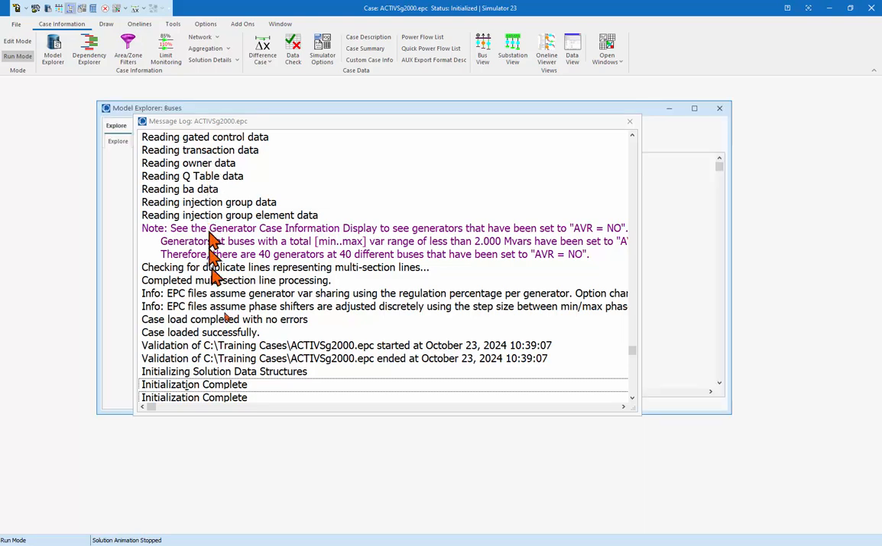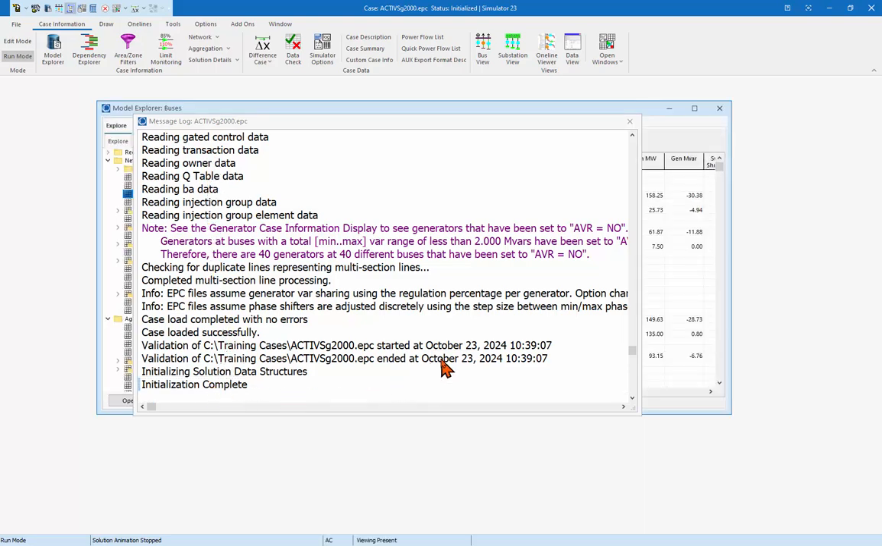And the message log tells me that the case is successfully opened. I find it very helpful to have the message log open when you're doing things like opening a case or solving a PowerFlow case, just to make sure that everything works correctly and there's no errors. So it tells me down here that the initialization is complete.